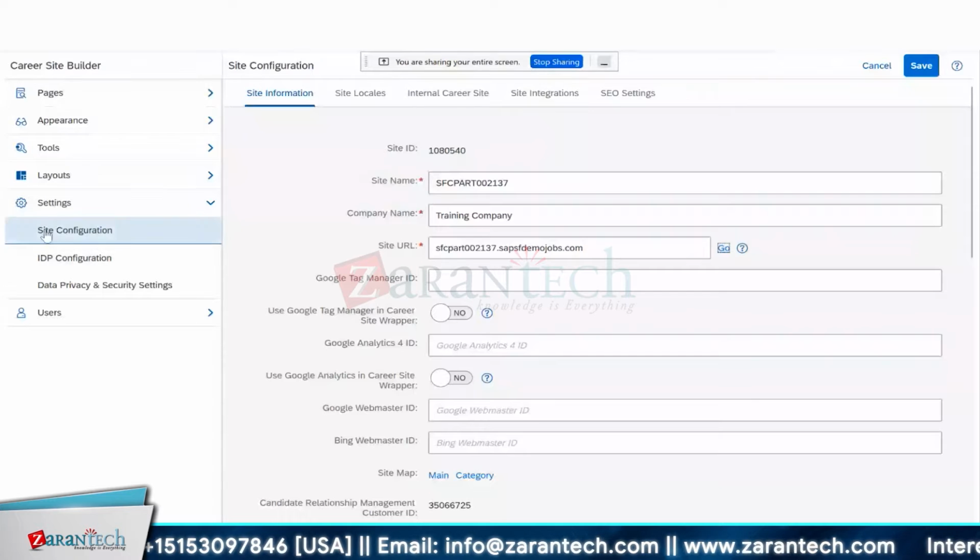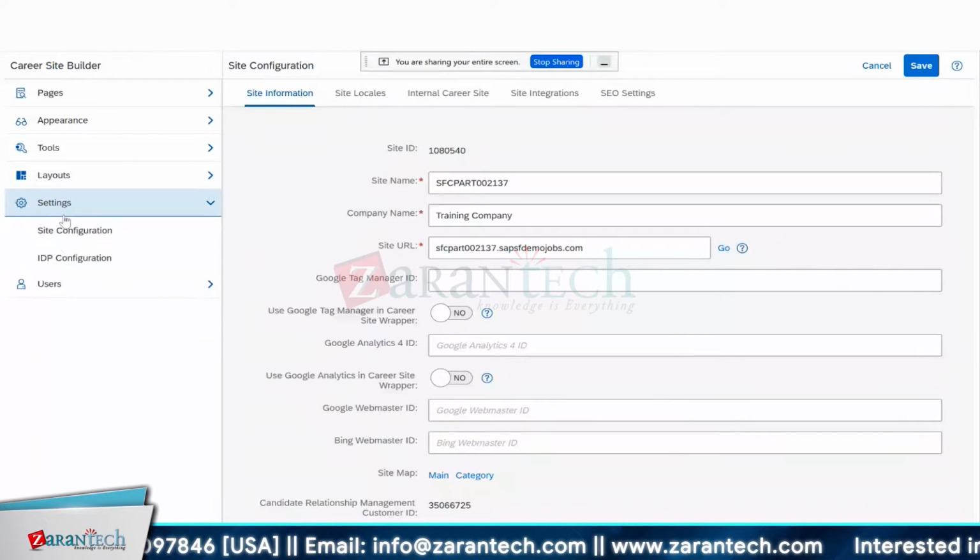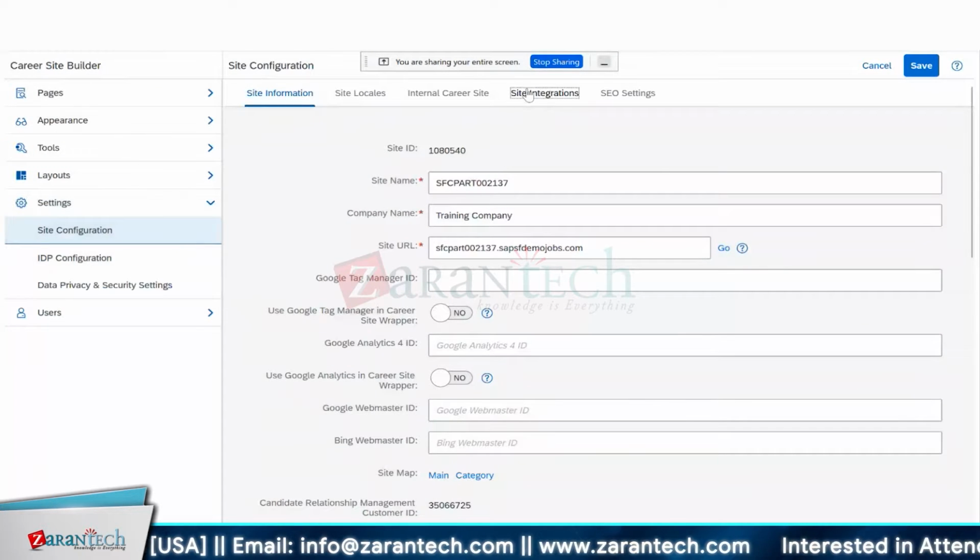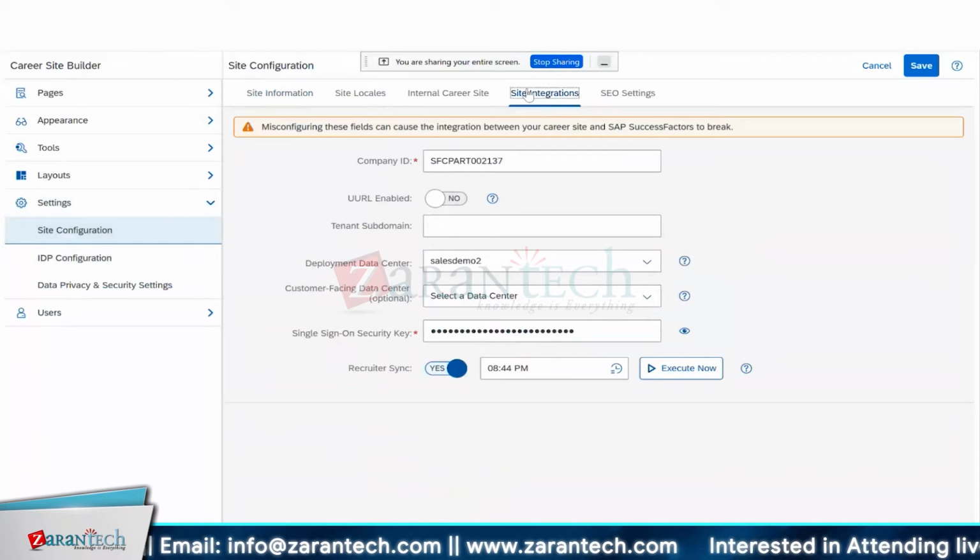So I have logged into Career Site Builder. The first few things that we saw are the site integrations. What I figured out is that the server we procured for this training is a demo server, and we had to do certain configurations in order to make it available as a website. So that was missing till last week.